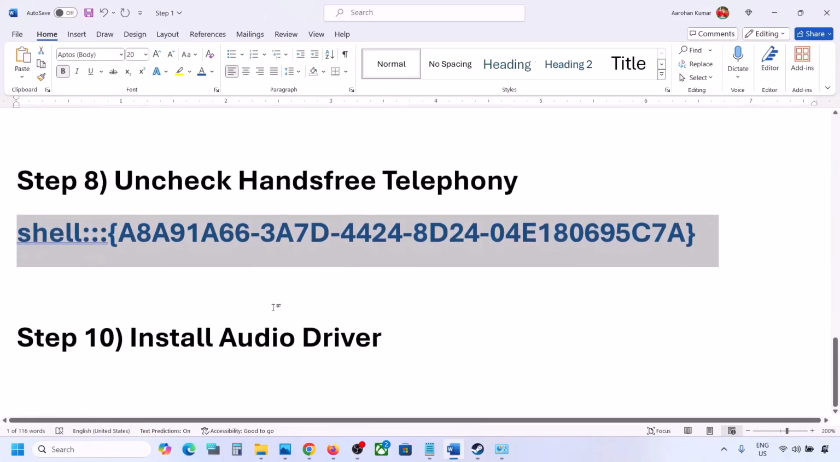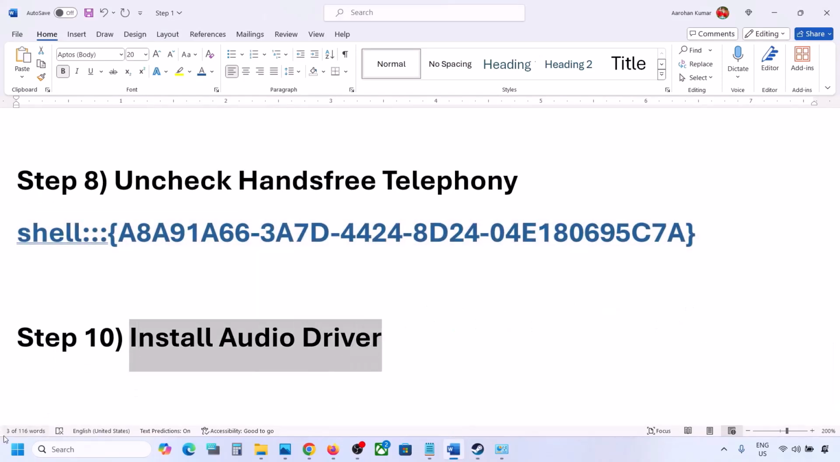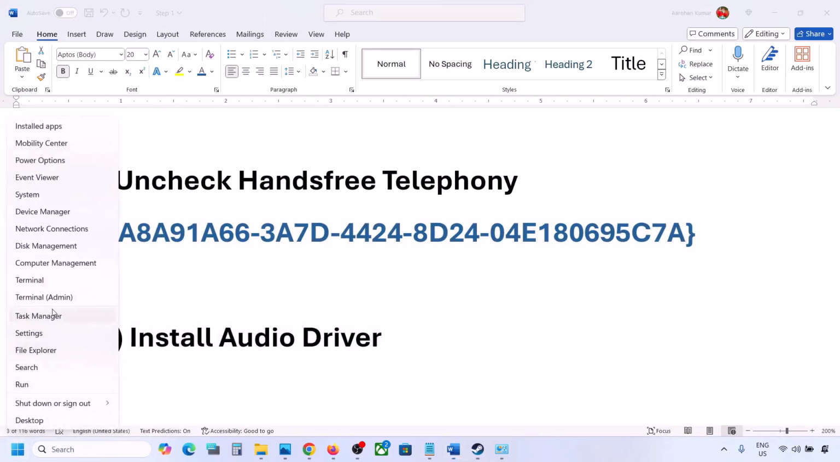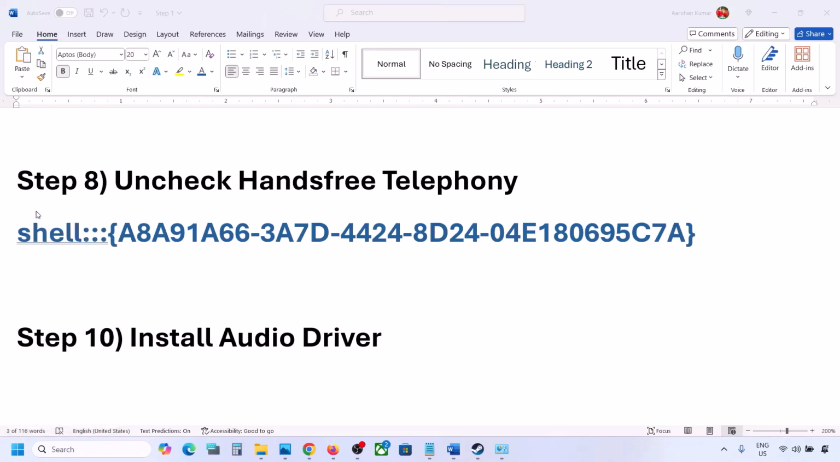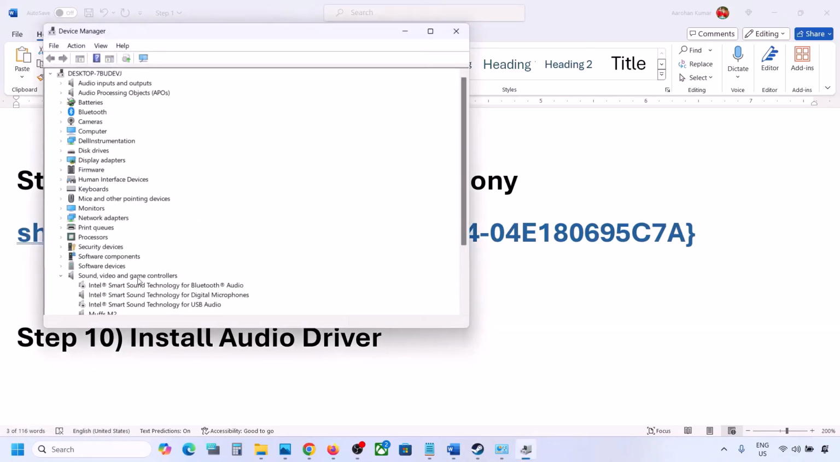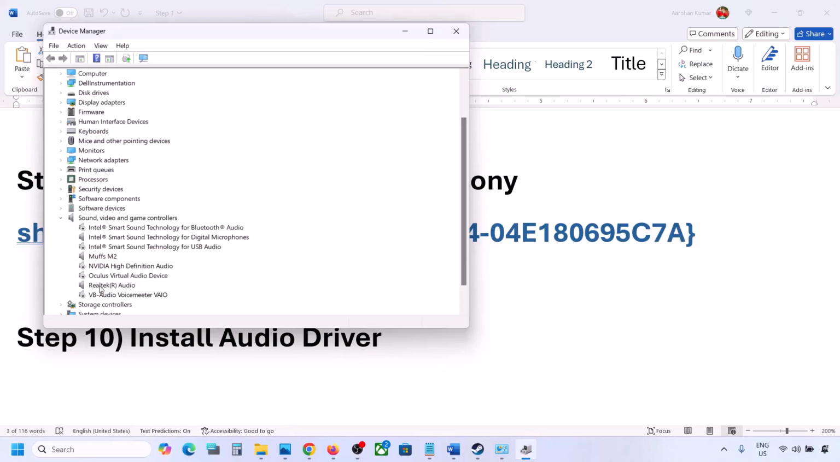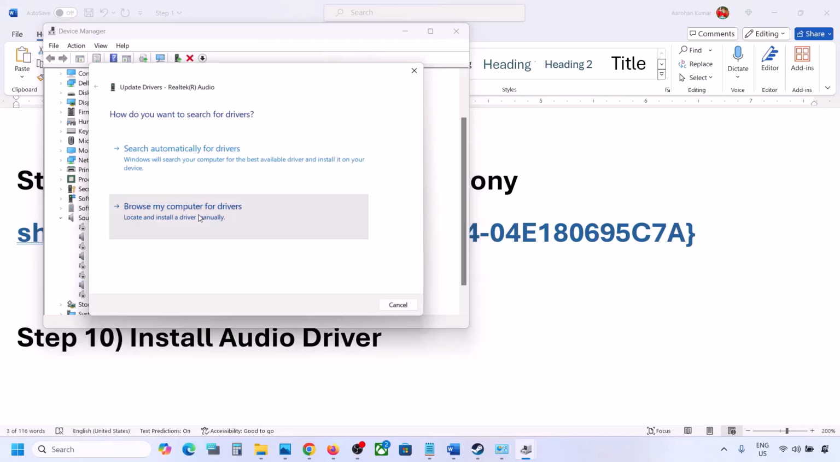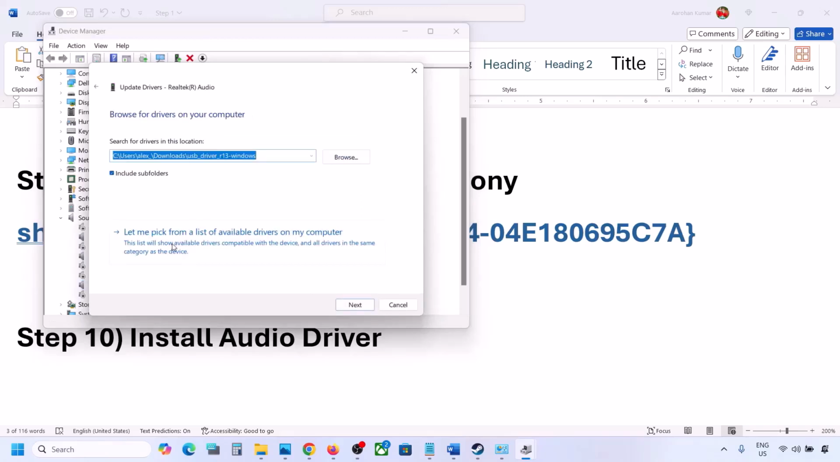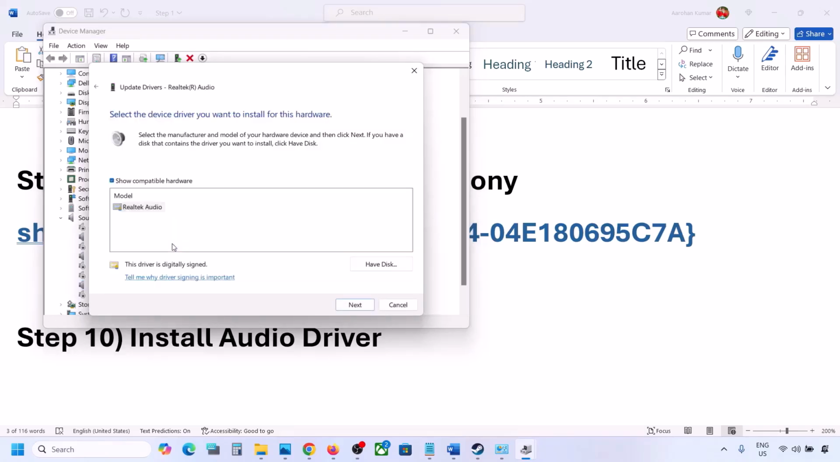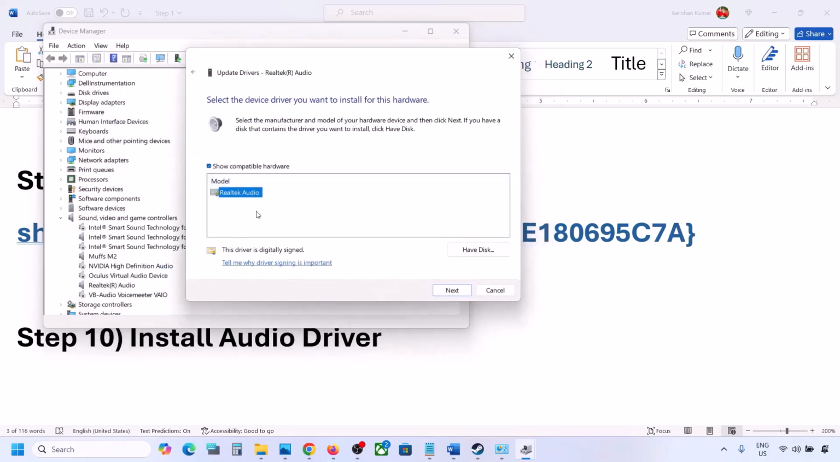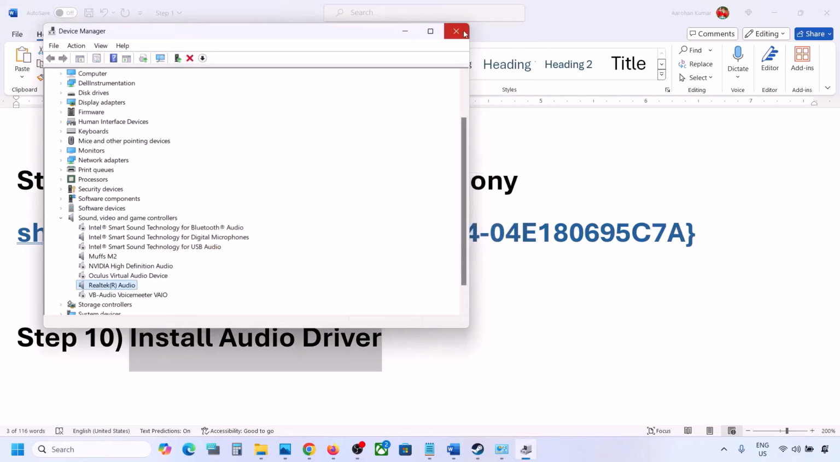Now the next step is to install the audio driver. Now first of all, try it in device manager. Make a right click on the start menu and then go to device manager. Expand sound, video and game controllers. Select your audio device, make a right click, click on update driver, then browse my computer for drivers, and then click on let me pick from available drivers on my computer. Now over here you can select your audio device and then click on next, install it, then restart your computer and check the sound.